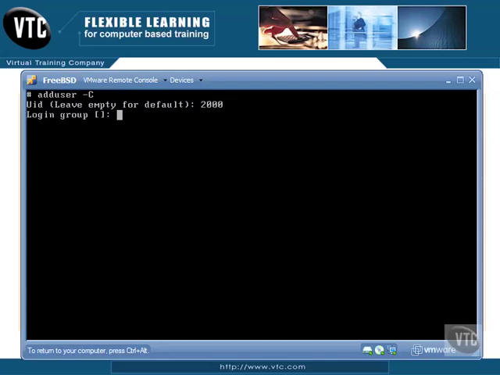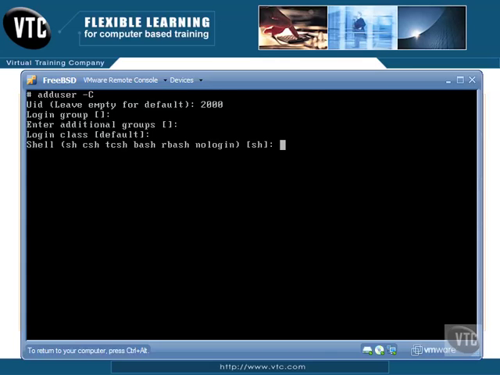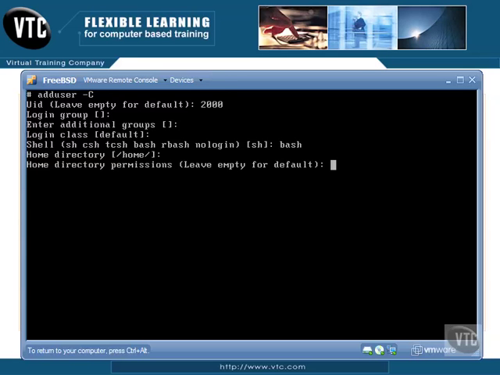We can specify a default login group if we like. We can enter additional groups if we like. These groups should already be created by editing the /etc/group file that we saw in an earlier session. We can change login classes if we have a different login class specified in the login.conf file, which we'll look at in just a moment. We can also specify which shell new users get. Now, normally they get the Bourne shell, which is sh for normal users, and root gets the C shell. We can specify that all users after this get the bash shell if we like. We can also specify that they get a different home directory. We're going to leave the home directory as it is for now, and we can change permissions to the home directory, but that's probably better to leave it as it is.